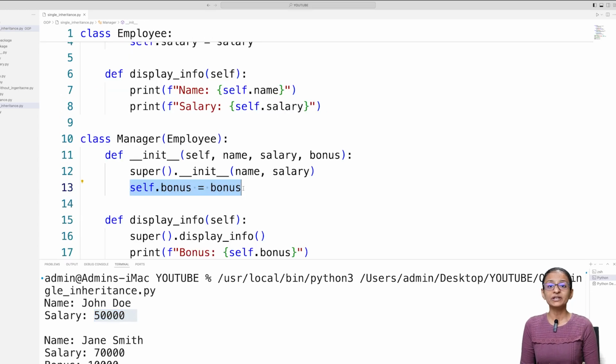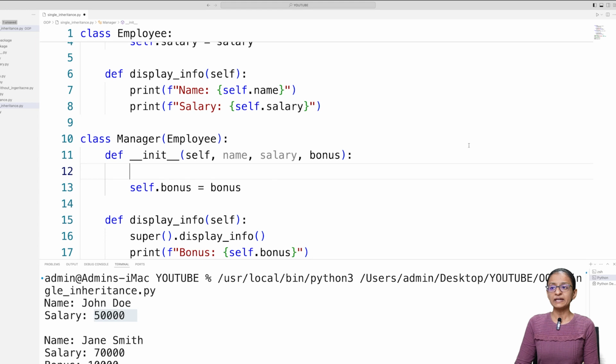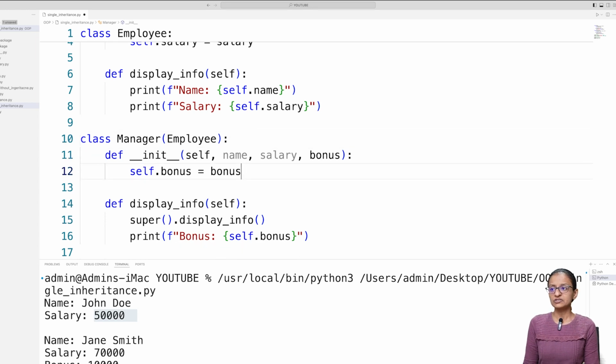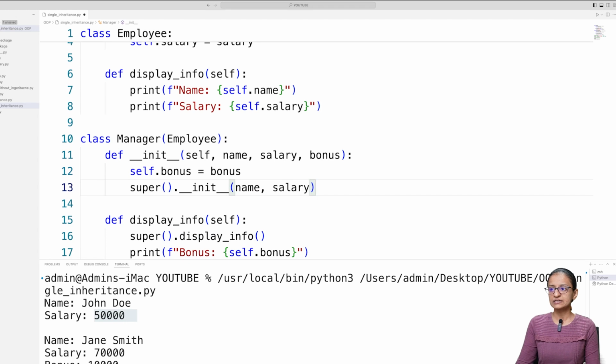Now let me tell you another thing: if I assign the bonus value in the manager class first, and then call the parent class init method. So let me change it and write it, and let's see what happens. So it will not affect the output. Now what am I trying to say? Why have I done this?